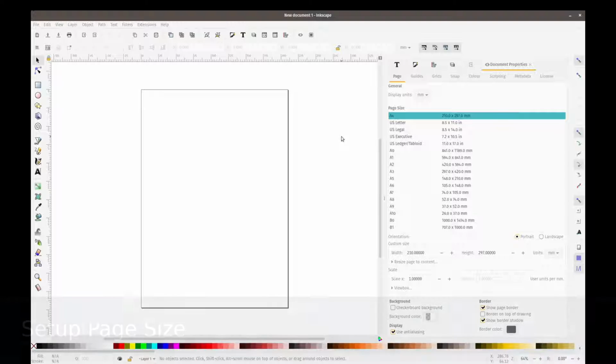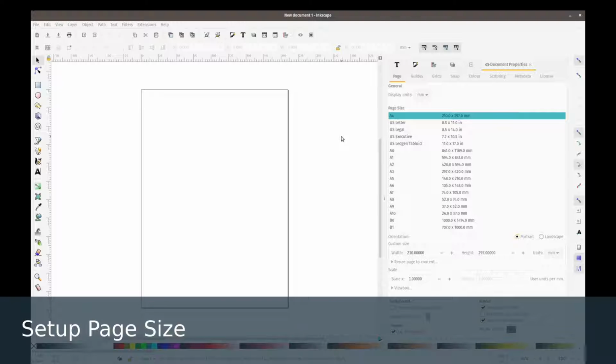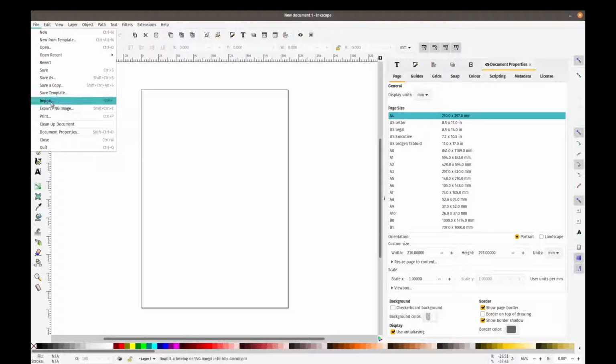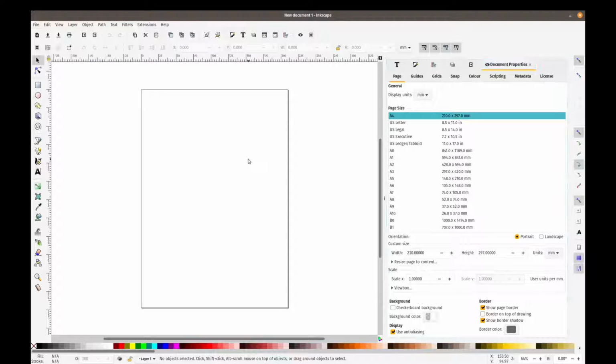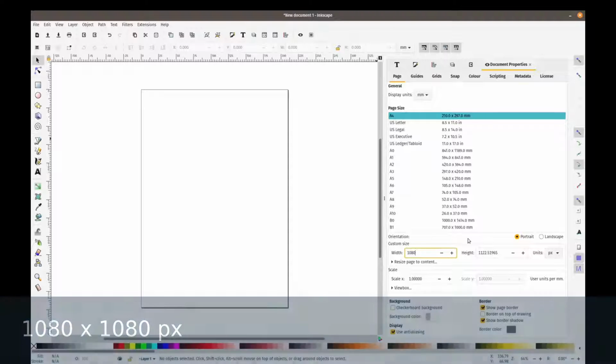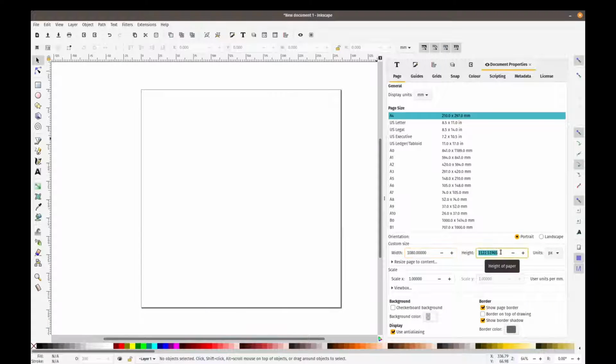The first thing that we're going to do is set up our page size correctly. So we'll go to File, Document Properties, and it should show up here on the right-hand side. At a default, it's set up at an A4 size. What we're going to do is create a custom size. Now for Instagram, if you look it up, they like you to post something 1080 by 1080 pixels. So that's what we're going to be using today.